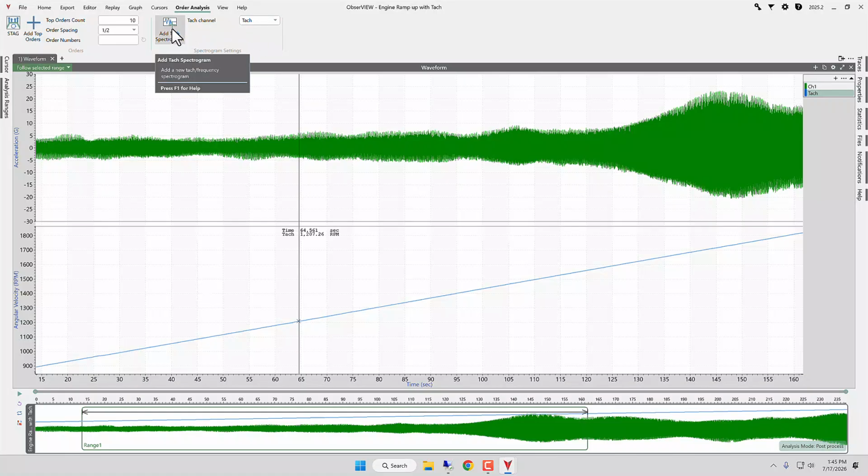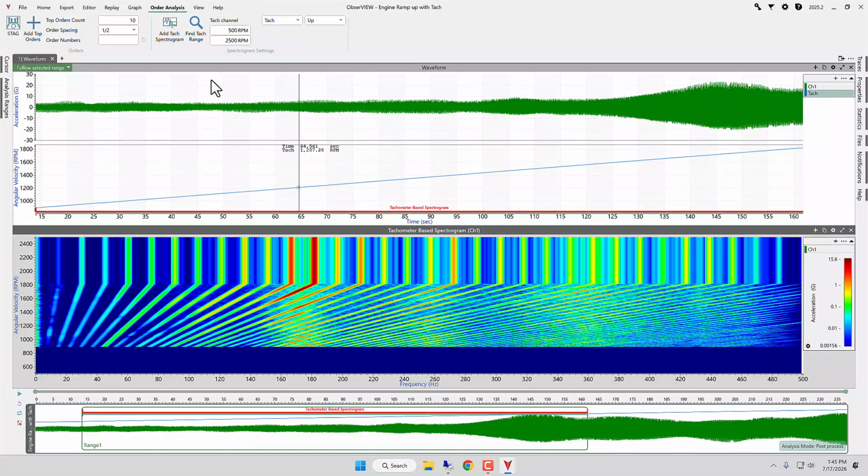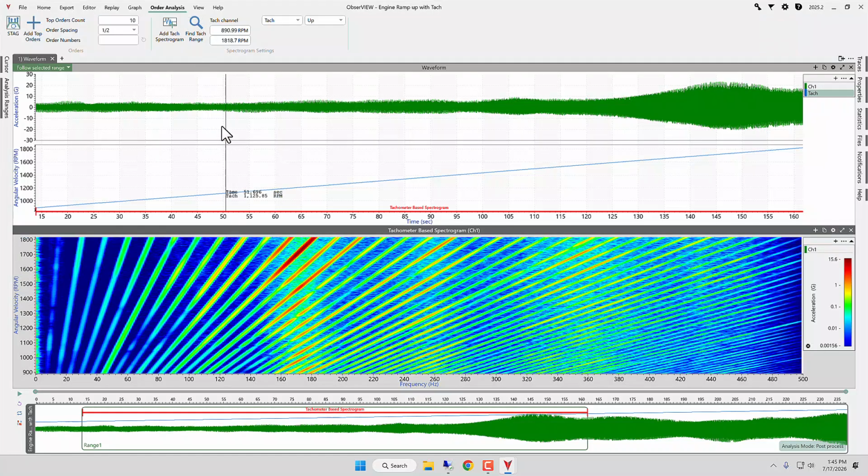You just click Add Tach Spectrogram. It automatically finds that range. So it does from 500 to 2500 just to give us a rough range, but then you can dial that in by clicking Find Tach Range, and it gives us that 900 to 1800 RPM range. And that just gives you a rough tach spectrogram. This is the easiest way to deal with tachs, is to just go out and physically use an actual tachometer.